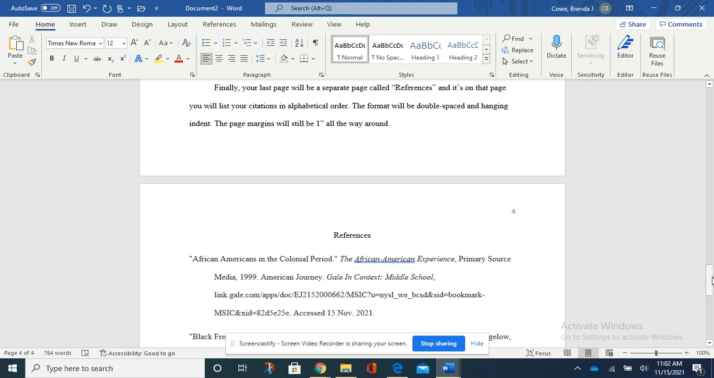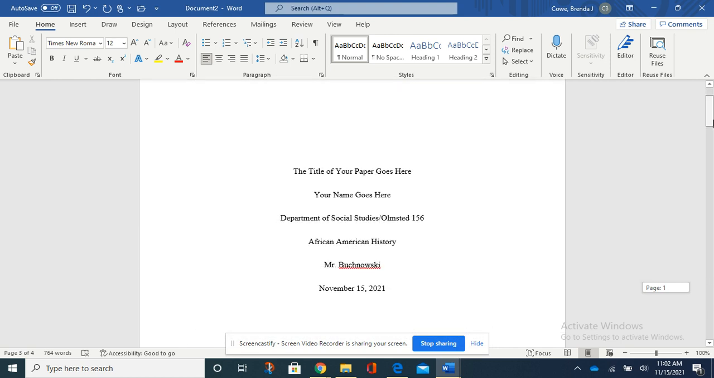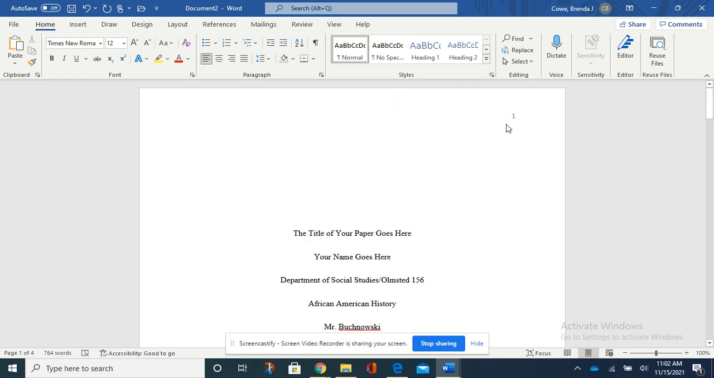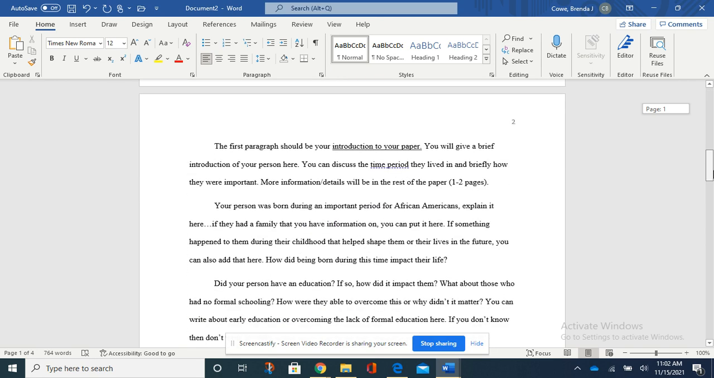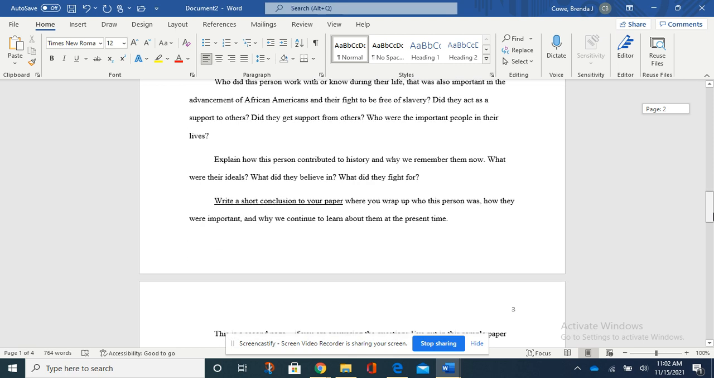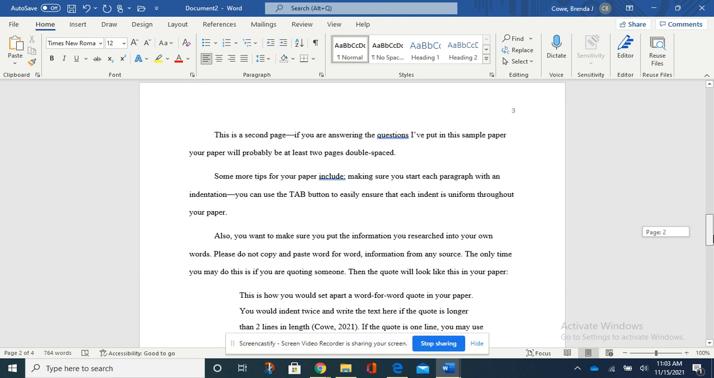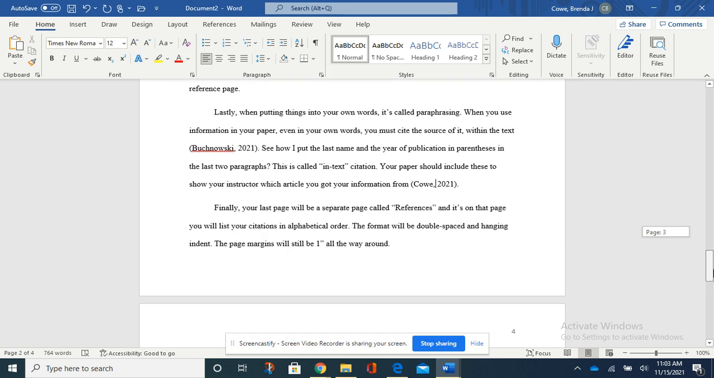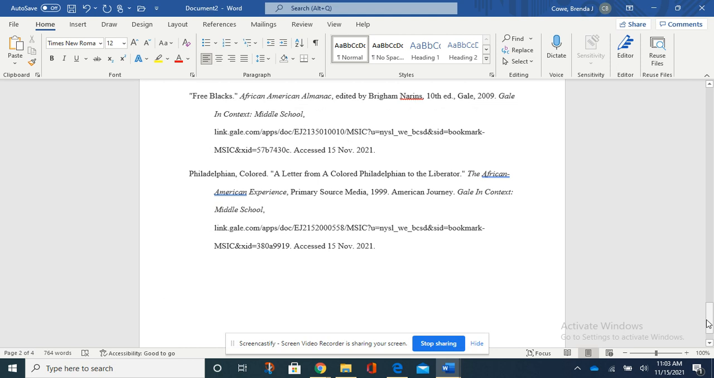Okay, and I think that is it. So here we go with your cover page. Don't forget to number the pages. Here's the body of your paper, double spaced, indented each paragraph. I show you how to do in-text citations. I give you examples of questions you might want to consider when writing the paper, how to do a quote, and then your reference page. And you're all set.